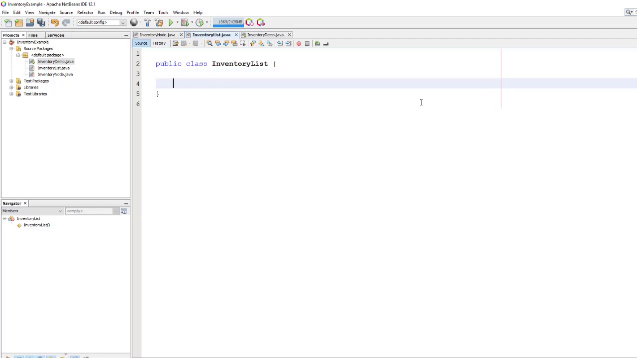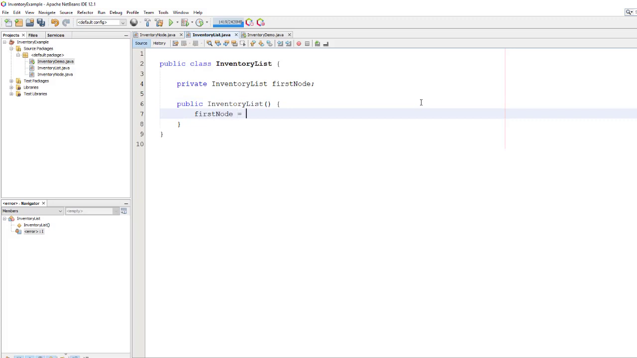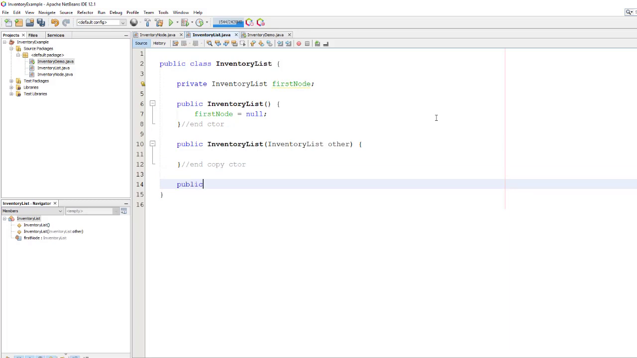So inside here, I need private InventoryList firstNode, public InventoryList, and then we set firstNode equal to null. So it contains no nodes at the beginning. So that's the constructor. The other constructor takes another list, we'll just call it other, and this is the end of the copy constructor, or copy CTOR for constructor. We also need add, so we can get those stubbed out and get them ready. String name and int quantity.